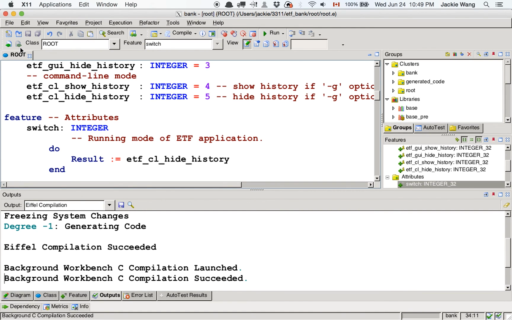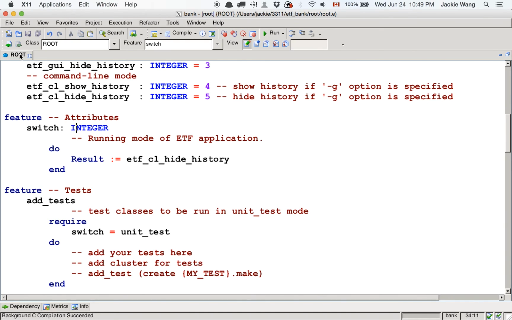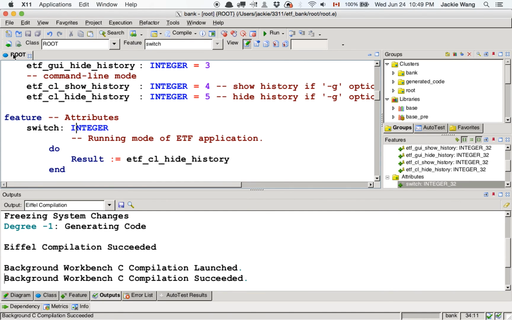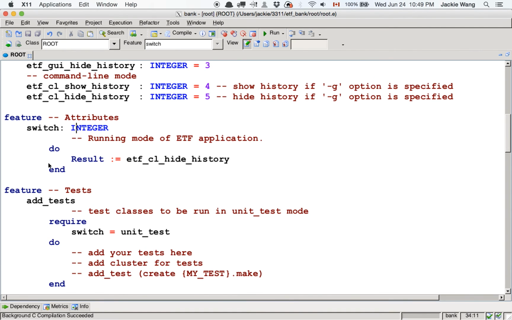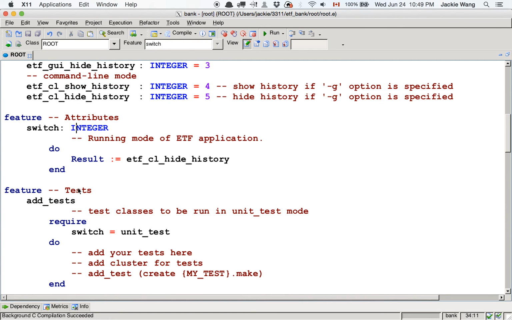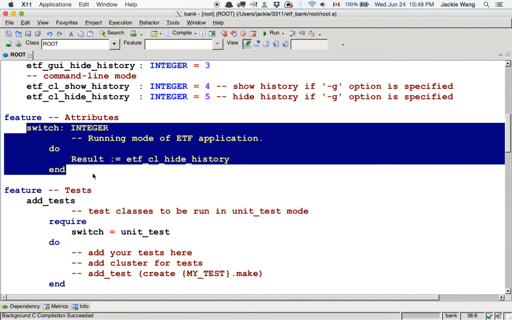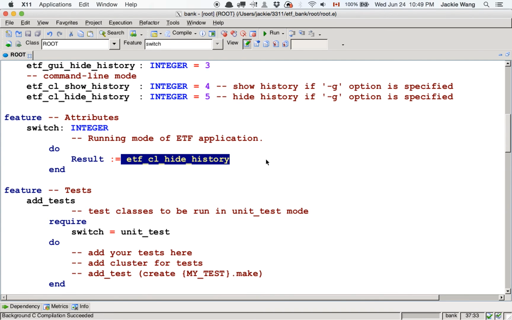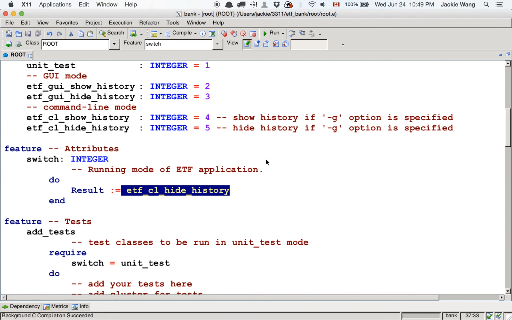Now this is really the focus of this video. We would like to show you that you should really try to recompile your generated ETF projects and go into the root cluster and go to the root class. Then you only have to pay attention to three feature sections. The first one is the constant section that shows there are five possible switch values you can specify for your project. And you have a switch query here, and you can change the right-hand side at your own discretion. You can change it to whatever value is needed.